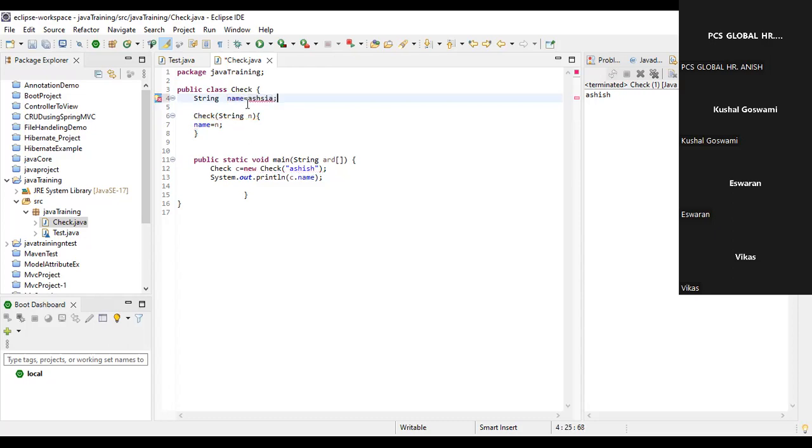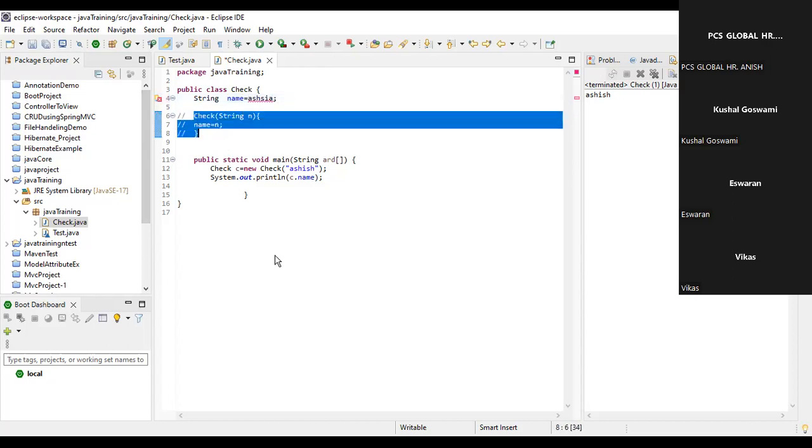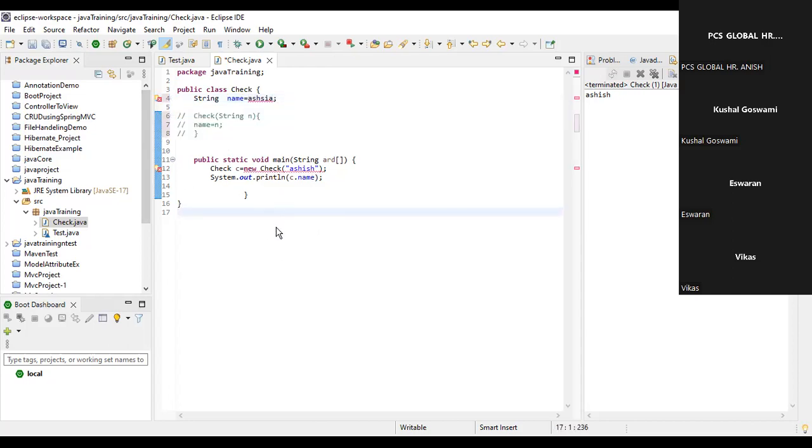There is no need for a constructor. Yes, sir. I have sent my passbook, Aadhaar card, and PAN card.